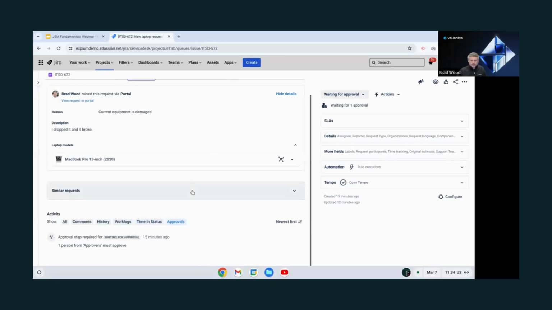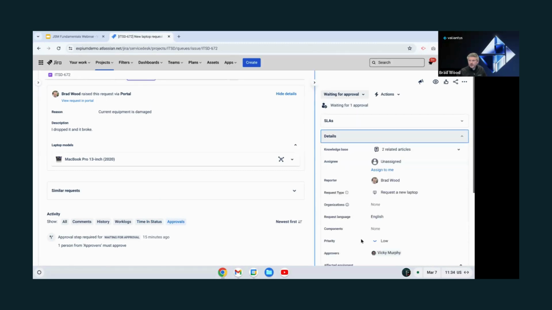And then lastly, our approvals section. This is going to display any information related to approvals on this ticket. So in this case, it's Vicky who needs to approve this ticket. Once she has either approved or declined this ticket, that information would be displayed here in our approvals section.